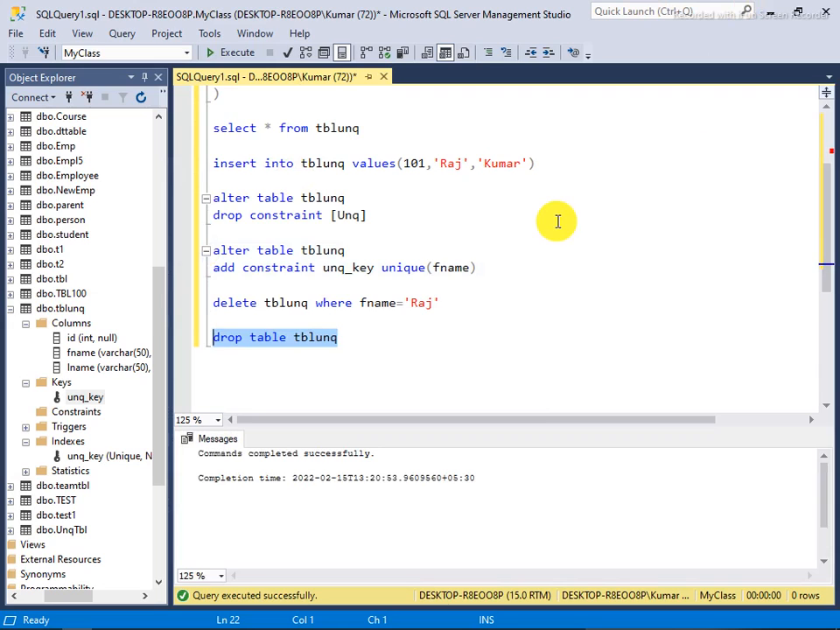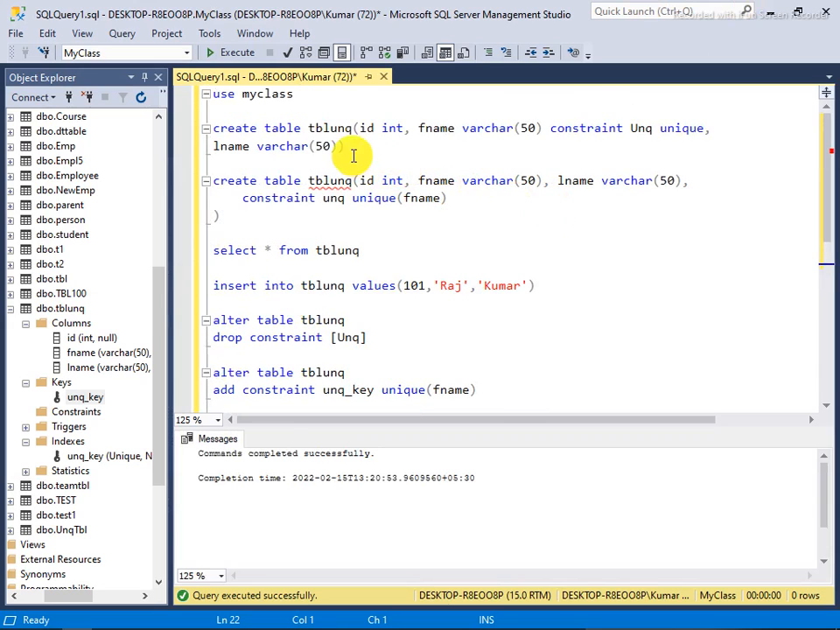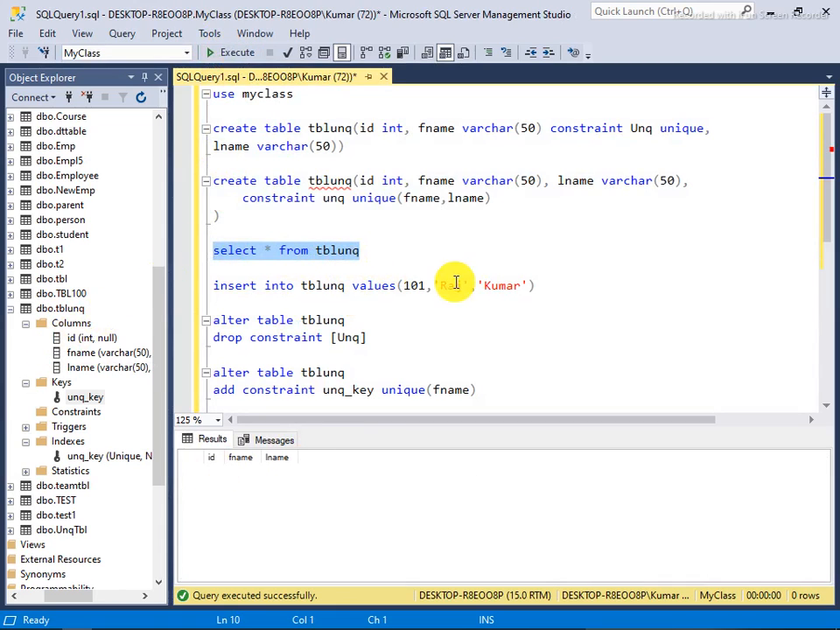Okay, so I drop this table. I simply see here, so again I will use the same query, and I will give an L name. So it means that this time the constraint would be applied on both the column names, F name and L name. It means it's a resultant value. Okay, so now the table has been created. Now let us see how the table looks. So this is how the table looks.